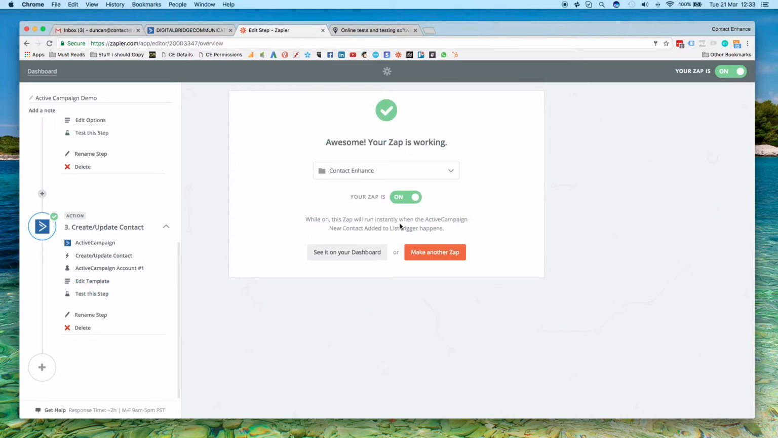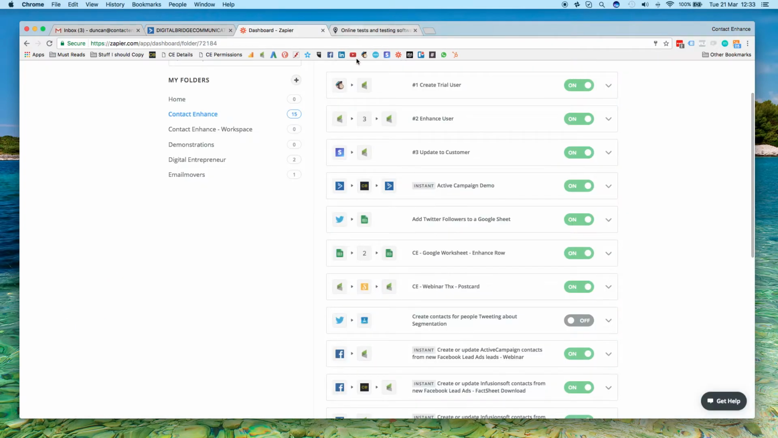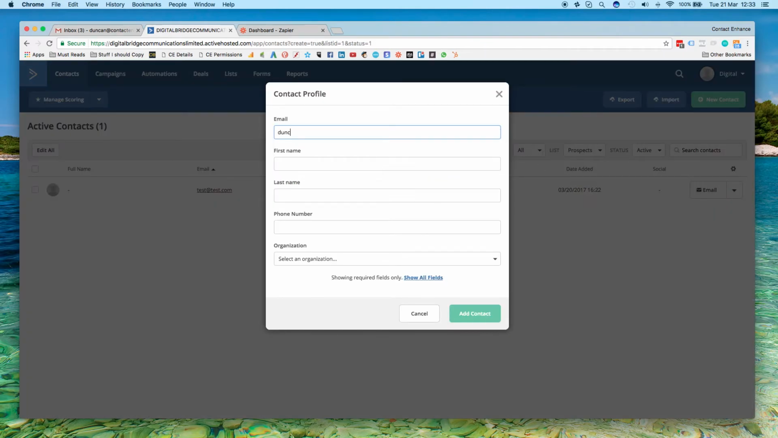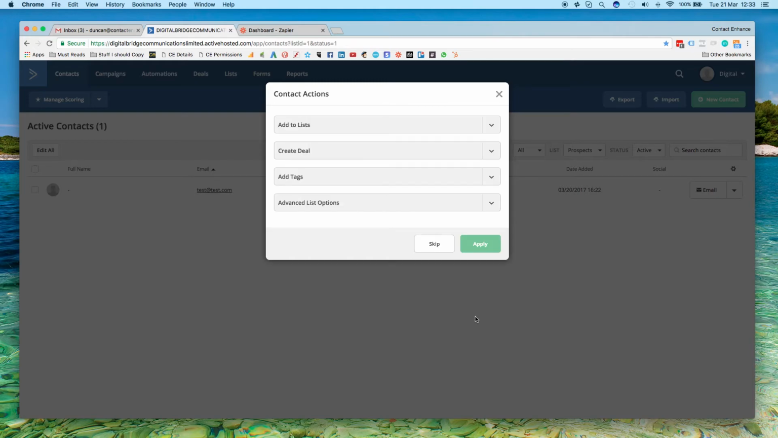So in order to test that zap, if I just see on my dashboard, there it is, it's all running nicely. I'll just close those. So what I'm going to do here is put a new contact in. I'm going to put in an email address that I use from a different company, Duncan at Leadhill. Put in my telephone number, and I'm not going to select an organization. I'm just going to click add contact. So I've added a contact.